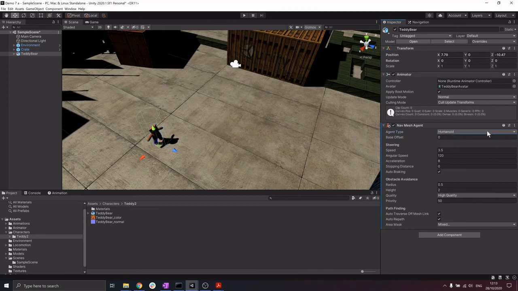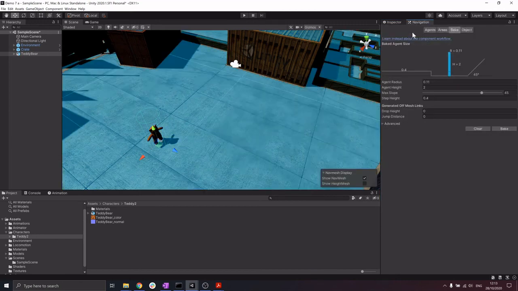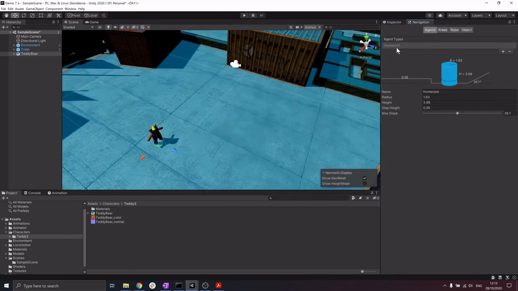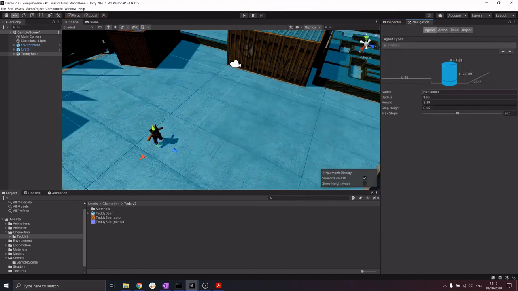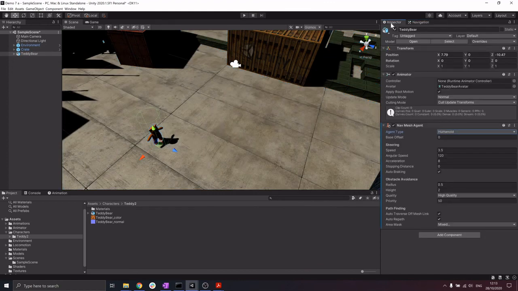We have only designed one, but as I said before, you can have several agent types over here, and this agent type would be the one that is being generated for that. So in this case, if our navmesh agent is using agent type humanoid, it's going to assume that it's going to be using the navmesh with these characteristics, right?